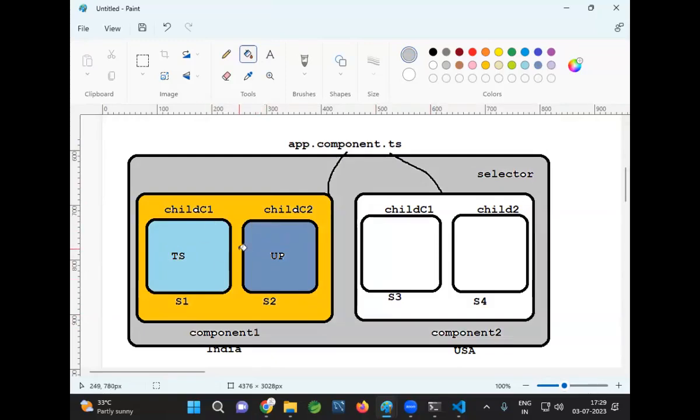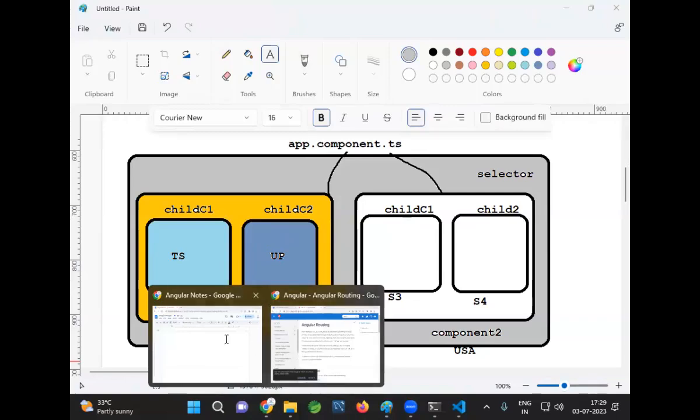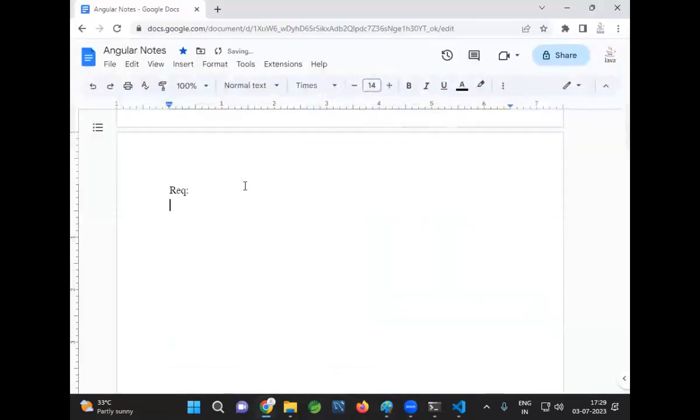Root component. So can you just help me, guys, how to create the components? What is my requirement now? Let's take a scenario here. Requirement: create the following components and keep inside the root component here.